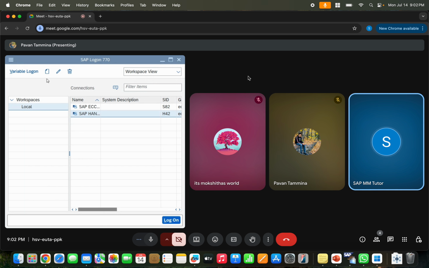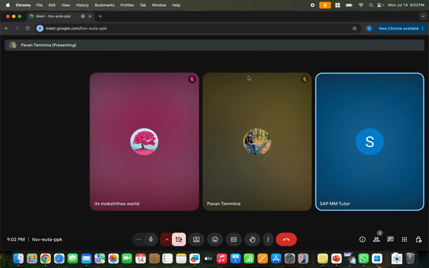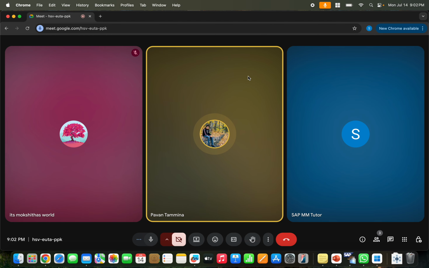Are you able to do it? Just double click on that. Are you connected? Because I can see only the SAP login pad. Have you logged into the SAP login pad? Pawan, you are on mute. Yeah, just give me a second. Okay.